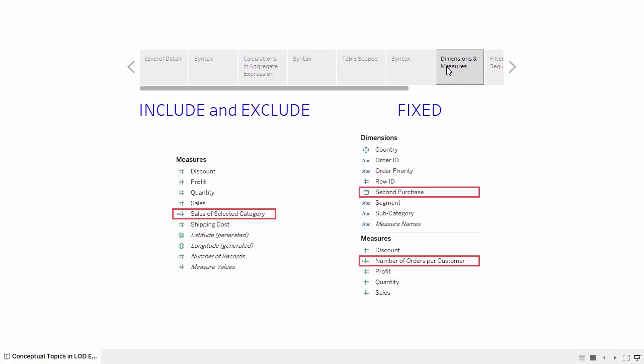Level of detail expressions that use include or exclude keywords will always result in measures. Fixed keyword expressions will default to be dimensions or measures based on the aggregate expression. If the aggregate expression would yield a measure, the overall expression will be a measure, such as number of orders per customer. If the aggregate expression would yield a dimension, such as a string, Boolean, or date, the overall expression will be a dimension, such as second purchase.